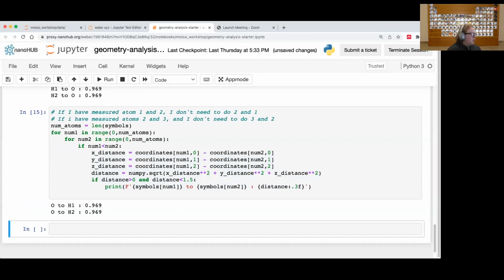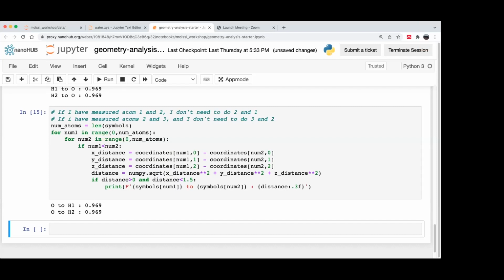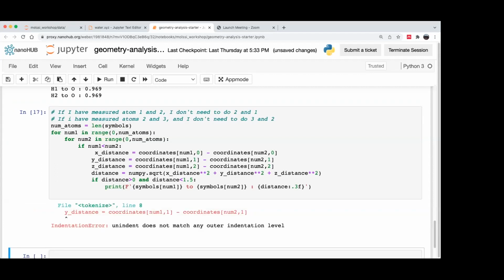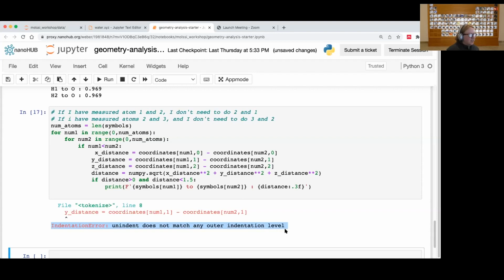Was that a helpful demonstration, Dr. Nash? Is that what you wanted me to do? Yes, thank you. I also want to point out that, Dr. McDonald, can you put your cursor at the beginning of the line that says X distance and then press space one time? So if you have something like this, it will also cause an indentation error because it has to line up exactly. Yeah, so now it says unindent does not match any outer indentation level. So it means something is not lined up here.